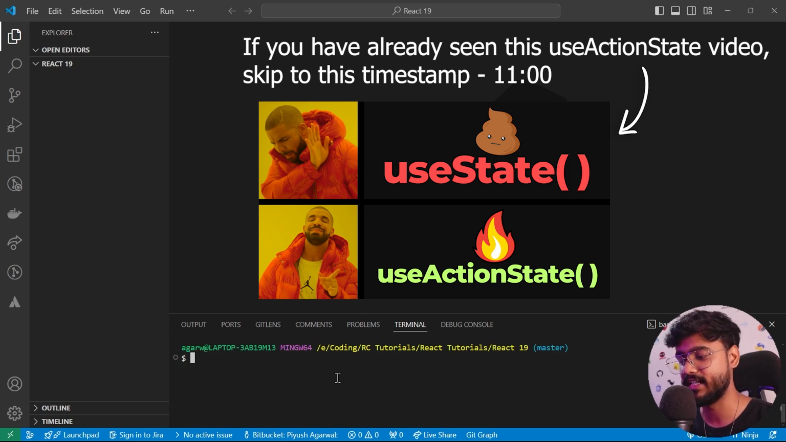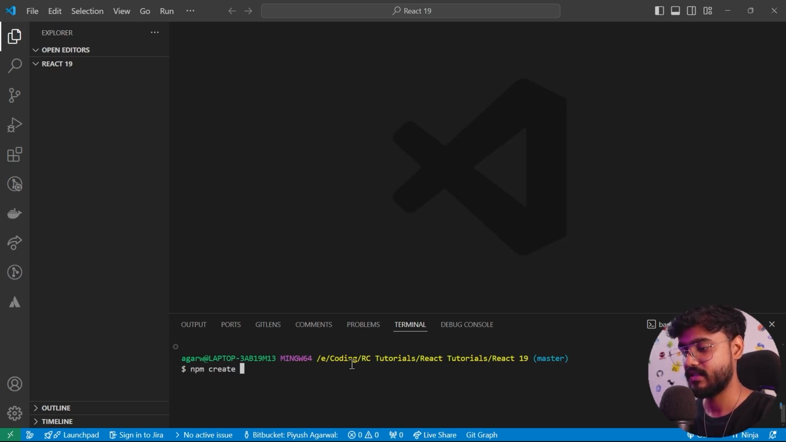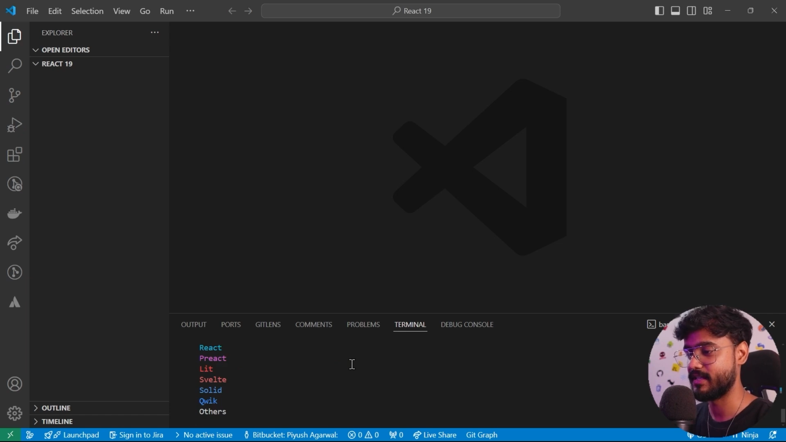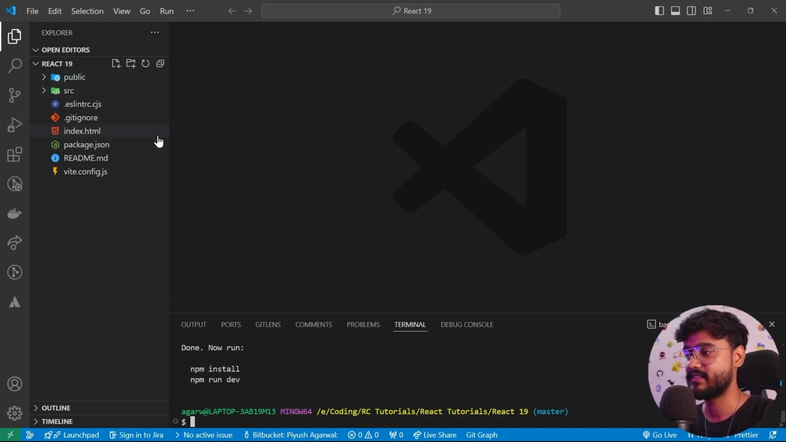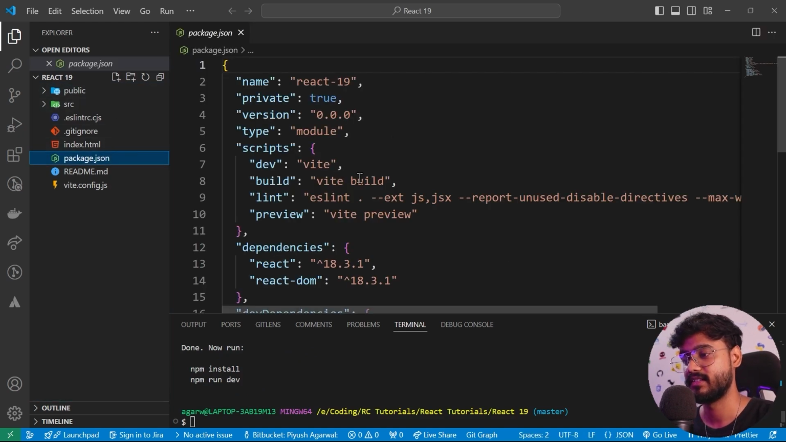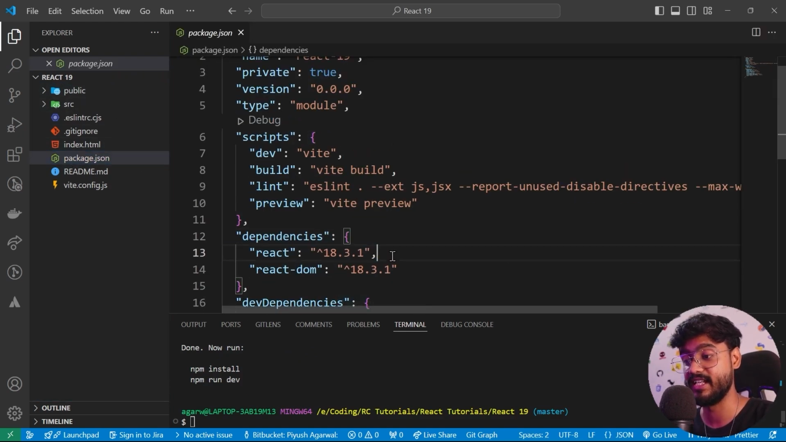can install React 19. So I'll say npm create vite at latest. It's gonna ask us the project name. I'm just gonna press dot. And package name, I'll just say React 19, doesn't really matter. And over here, you have to select React and JavaScript. Now, this has given us a new React app over here, but notice, this is React version 18. So we have to manually install React version 19 for both React and React DOM.